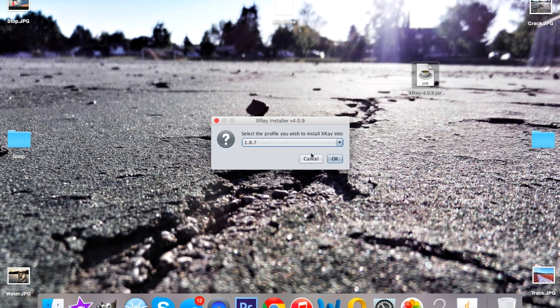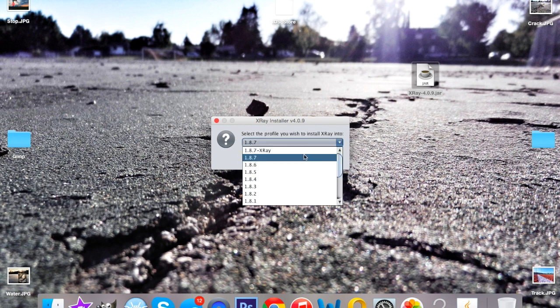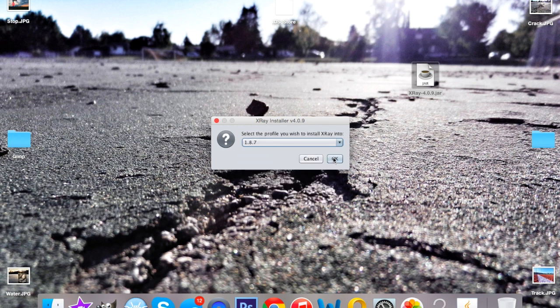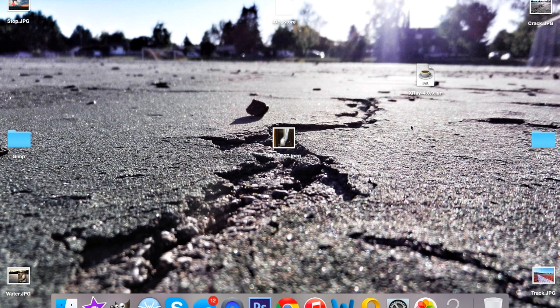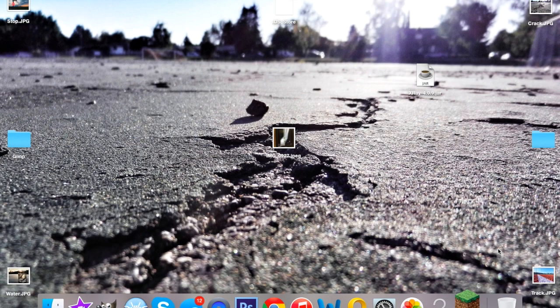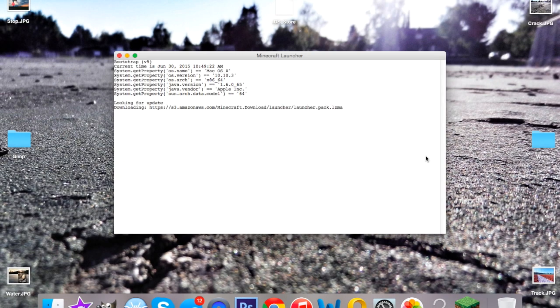Since I've already installed this, I will press cancel here, but you guys go with 1.8.7 and click OK. Once that's all done, make sure your Minecraft was closed for this, or else it will not work. Once that is all finished, we're going to go into Minecraft and open that up right now.